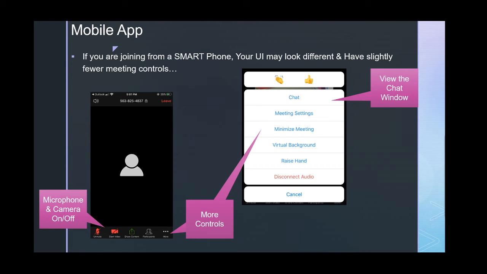Now, if you're joining with a mobile app, that's one of the other benefits of Zoom, you don't have to be at a computer. You can use your smartphone, you can use your tablet. Super easy. I will say that on mobile devices, you may have limited options. It won't look the same as what we just went through. And you might not have all of the features and functions, but you definitely have what you need to get the message. So this is a screenshot from my mobile device, which is iOS.